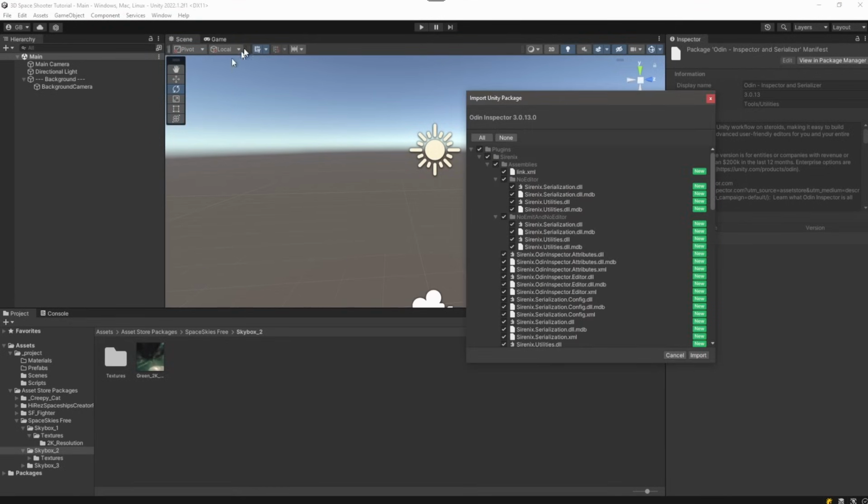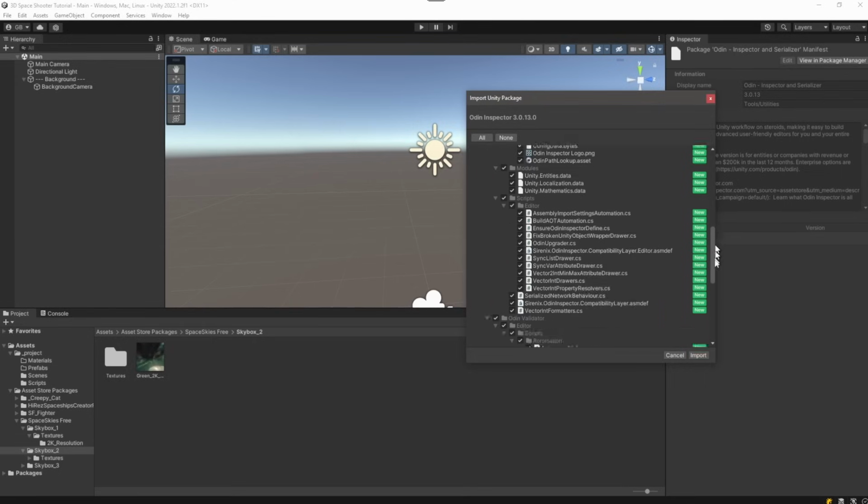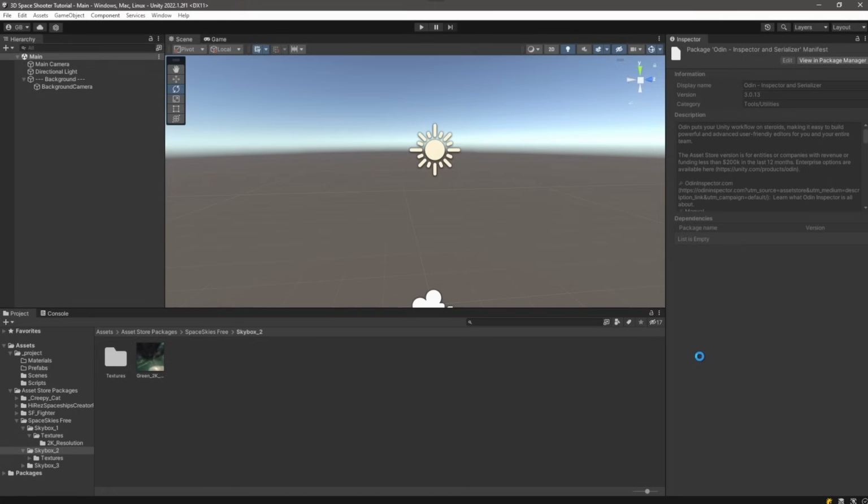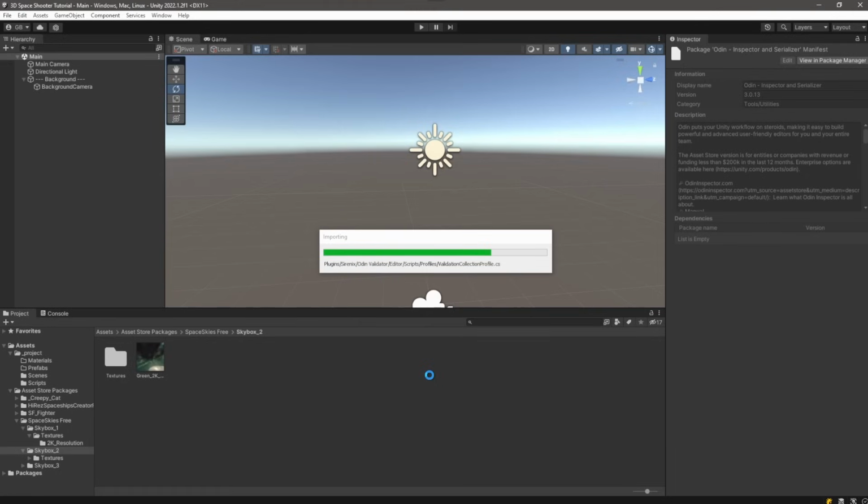And this looks a lot like what it would look like if you're importing from the package manager. And the difference is you will see it's got the Odin validator. So I'll import that. So I don't want to make this an Odin tutorial, but I do want to really quickly show you some of the benefits that Odin gives you.